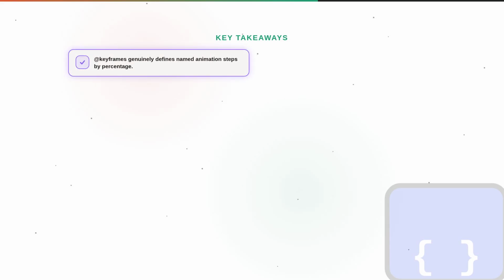@keyframes defines named animation steps by percentage. Animation plays keyframes with a duration. Infinite repeats the animation forever.